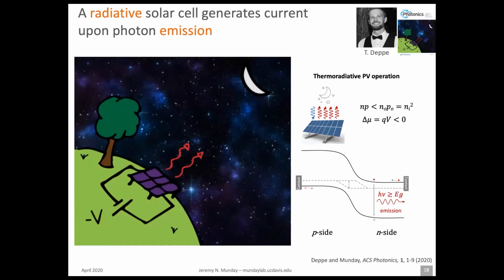This is called a thermoradiative cell. The idea is as follows. In this case, we have our solar cell here, although it's not really a solar cell, it's a photovoltaic device. It's the material itself, a semiconductor. It also has a p-n junction, so it's very much operating like a traditional solar cell. We'll call that a photovoltaic.